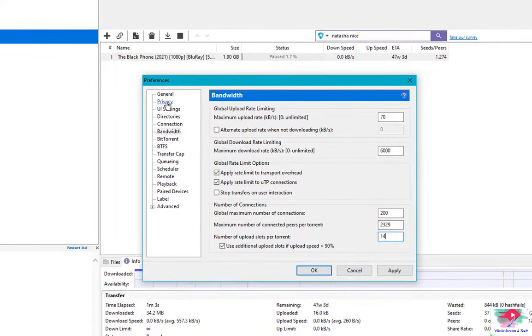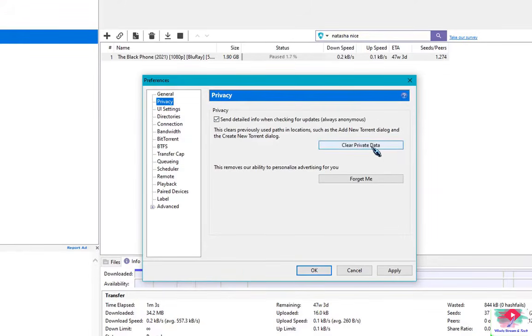Now go inside privacy settings and clear the private data and hit the forget me option.